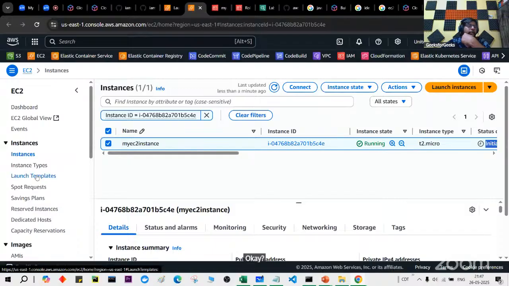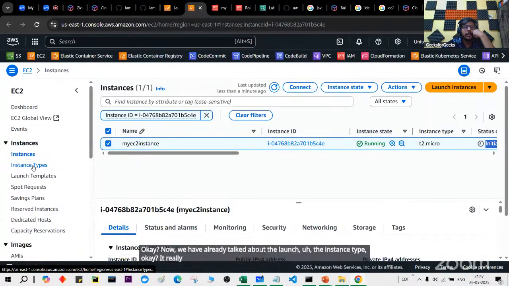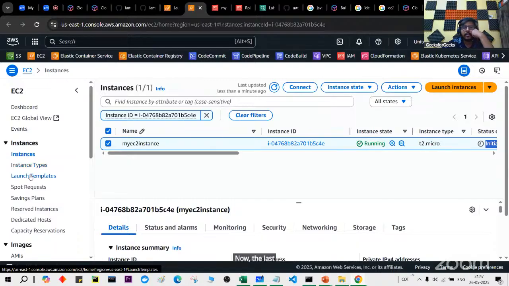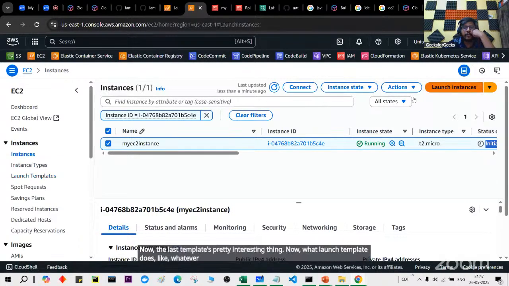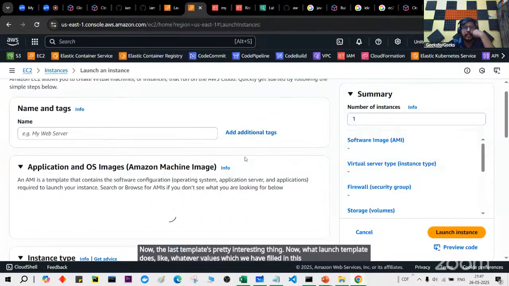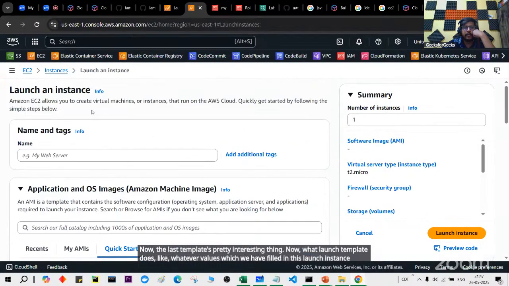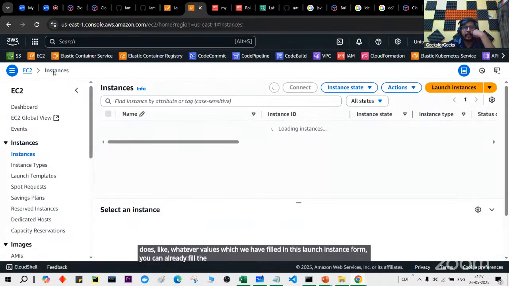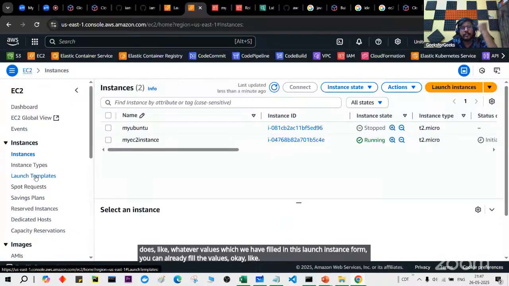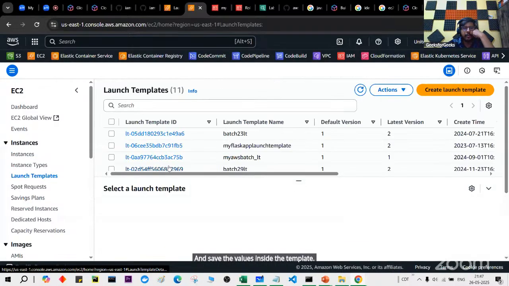Now we have already talked about the instance type. It really depends upon what kind of application you want to run inside the instance, and accordingly you can choose the instance type. Now the launch template is a pretty interesting thing. What a launch template does is, whatever values we have filled in this launch instance form, you can fill in beforehand and save inside the template. For example, you can go over here, and this is a template which I have created for.